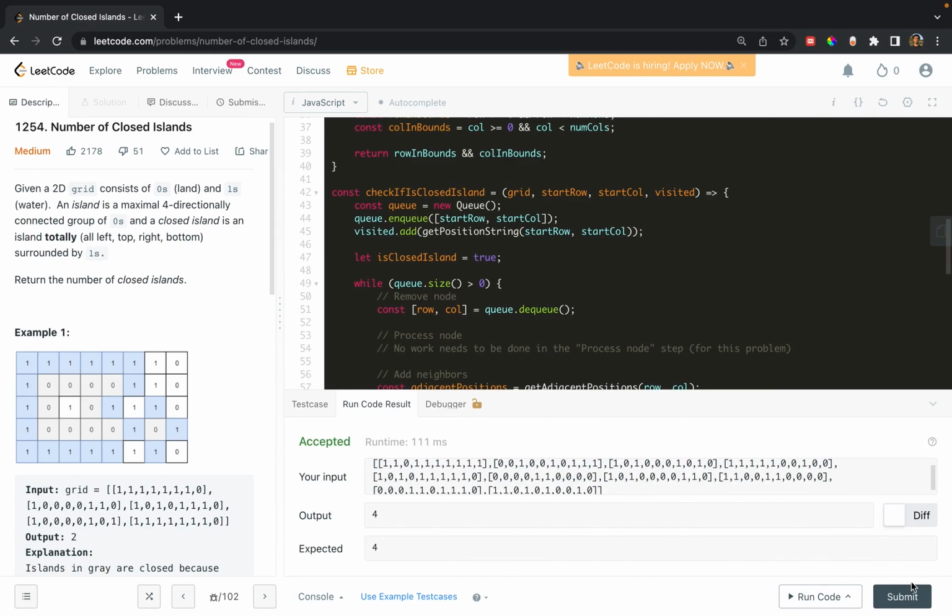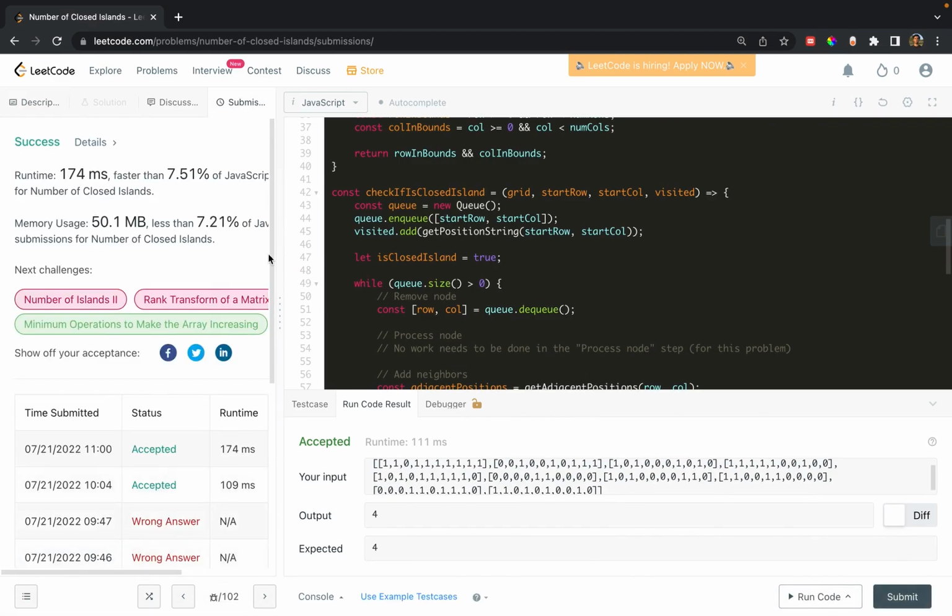Okay, it passes this case, and if we submit, all right, looks like it passes there as well.